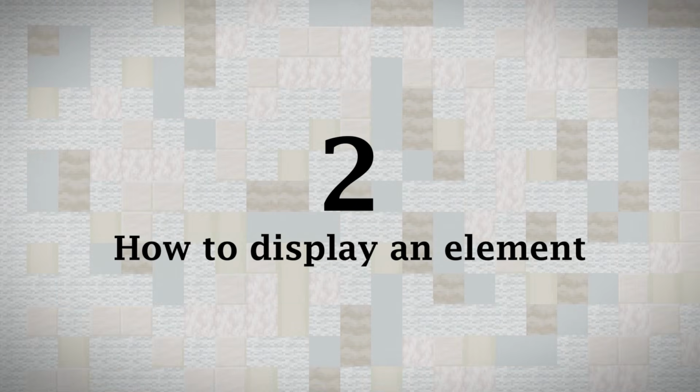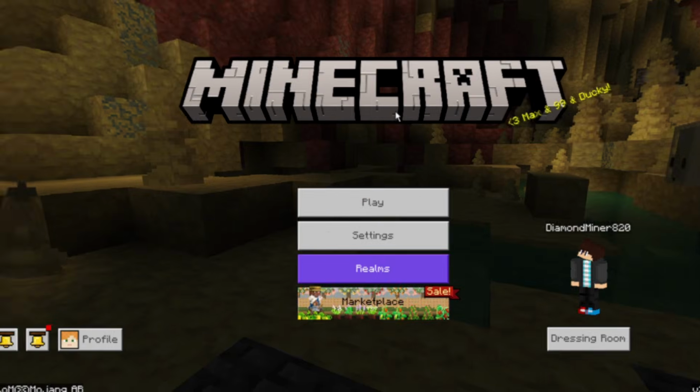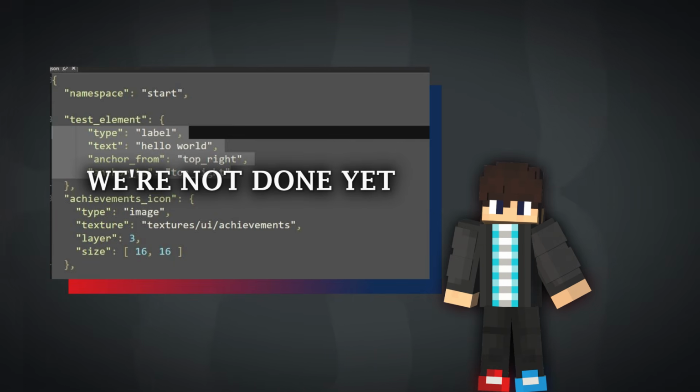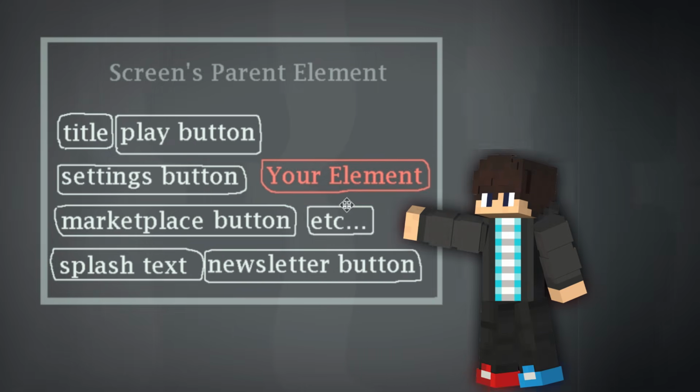Number 2, how to display an element. What I'm talking about right now is how to display the elements you have created in the Minecraft UI. You might think it's already done, but it is not. Writing an element doesn't automatically show it on the screen. You need to assign your element to the parent element.